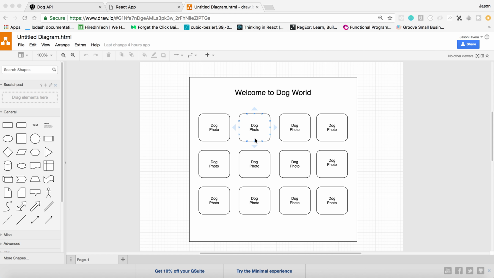My name is Jason Rivera, and today I'm going to be doing another React project. So, this project is going to be basically a page that renders out a bunch of dog photos, essentially. But what we're going to do is we're going to be utilizing a third-party API.